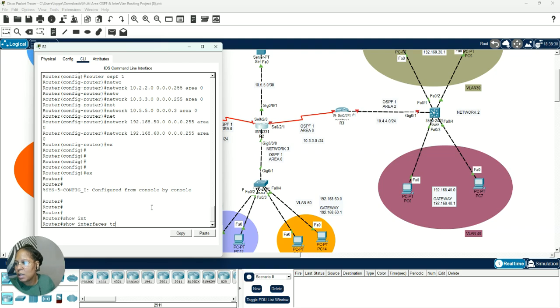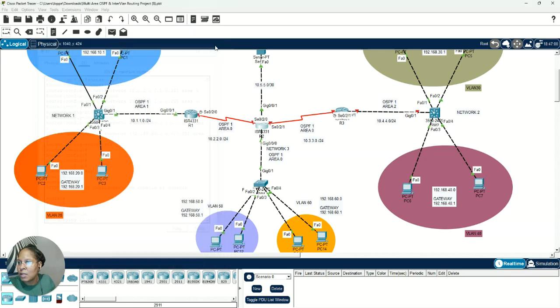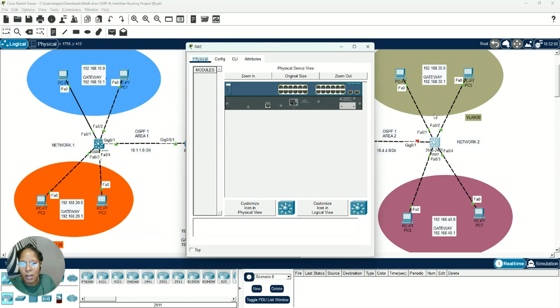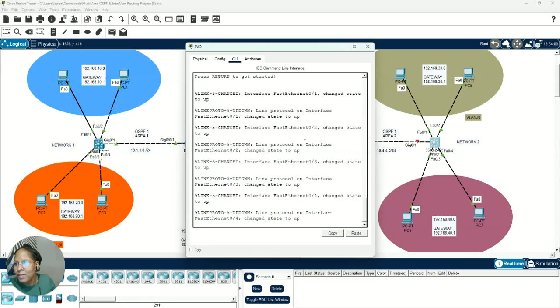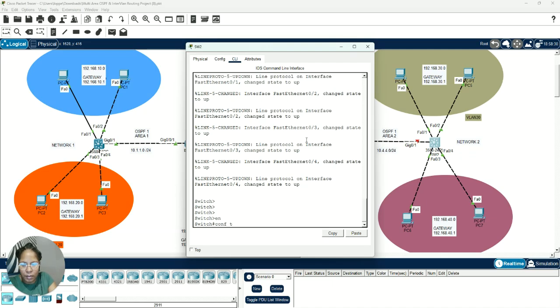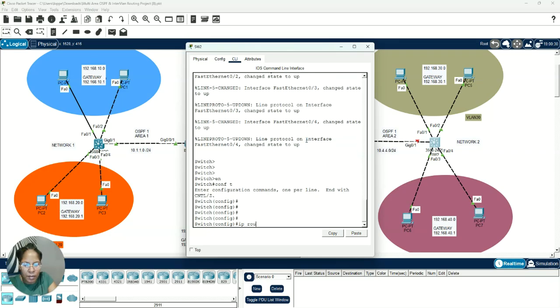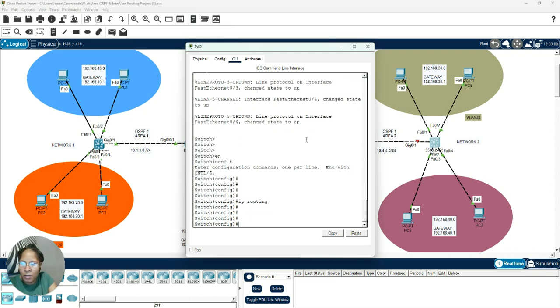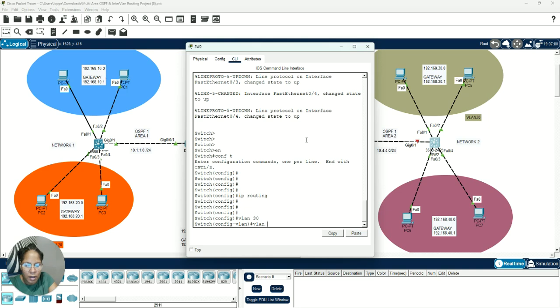I also should be able to ping the server. Let's see. And that's 10. Oh no, not yet because I haven't configured it yet. So disregard. Okay. Moving on to VLAN 30 and VLAN 40. We're almost there, you guys. IP routing. Don't forget that it's very important. This is VLAN 30 and VLAN 40.